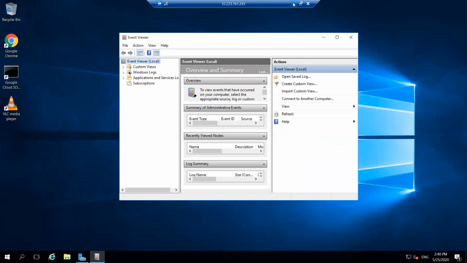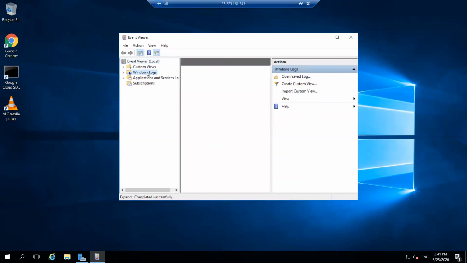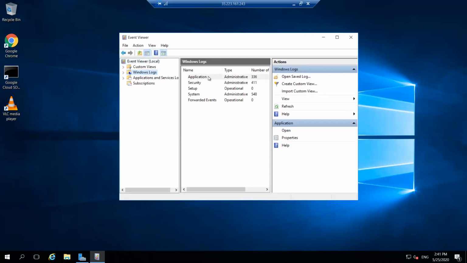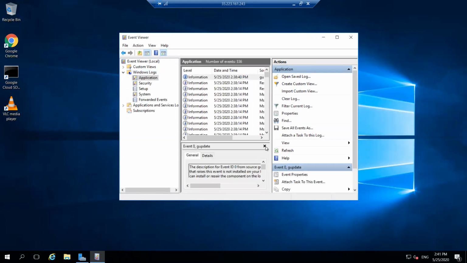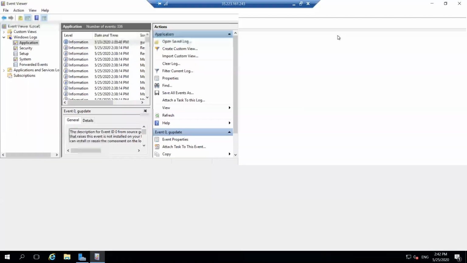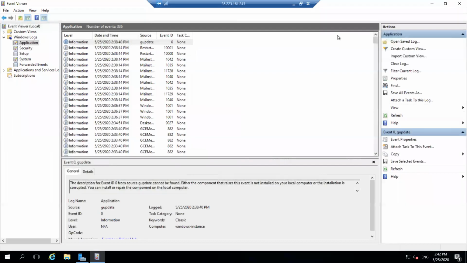So second, we have to go to the left corner, that is the Windows Logs. Okay, then there are some applications whose type is administrative. That's why we have to run Event Viewer in administrative mode. So click on it. Okay, this is how it looks like. Okay, you can resize your window at any time.